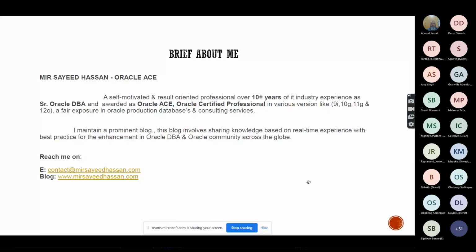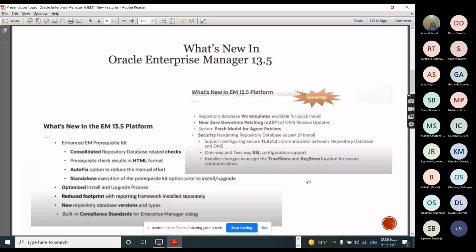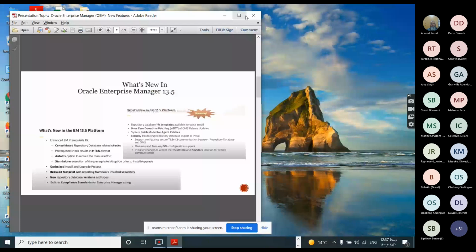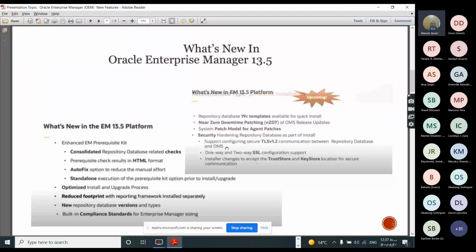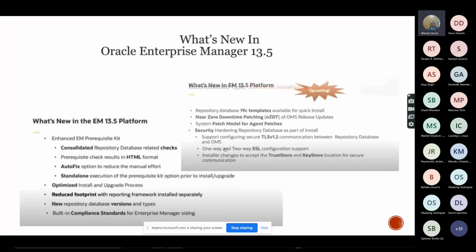I'm not able to see myself over here. Can you see me? We can see your screen, but we can't see you. But it's fine, you can continue. Okay, that's fine.